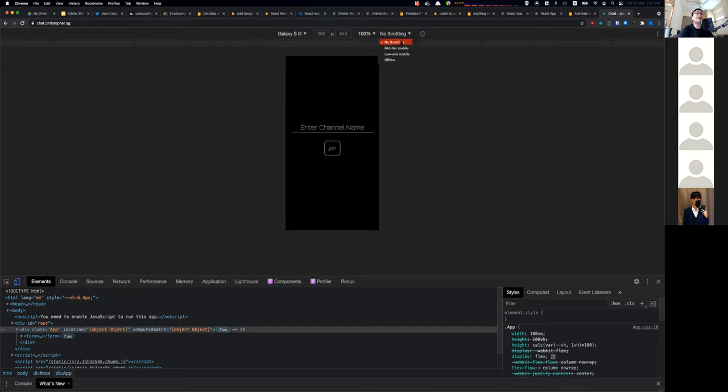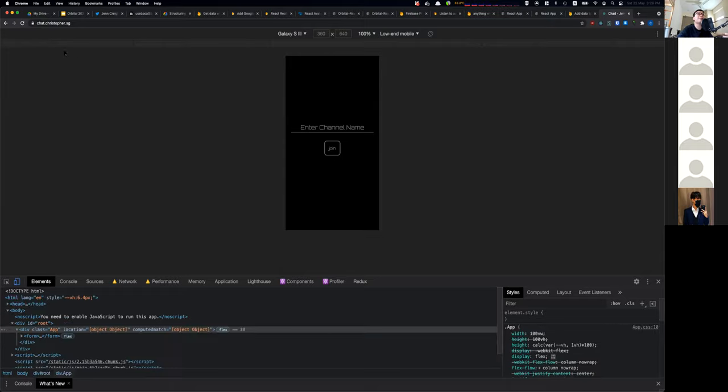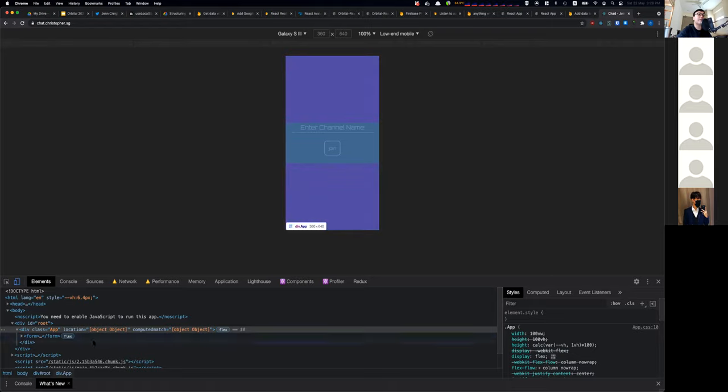You can even do things like throttling your internet to make your phone very slow. Suppose your phone is a low-end mobile phone, then you refresh it, and you will see how a slow phone would load the app. You can see it actually takes some time to render everything on the screen. So your browser tools are really very, very powerful.